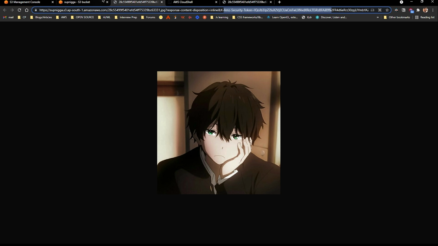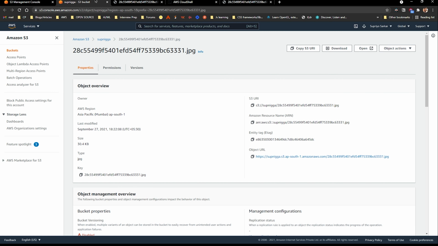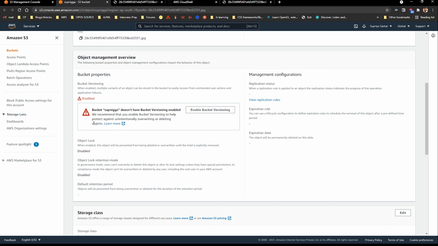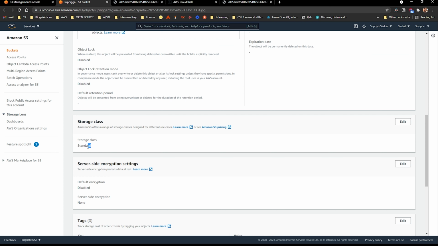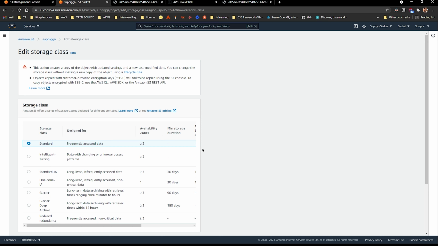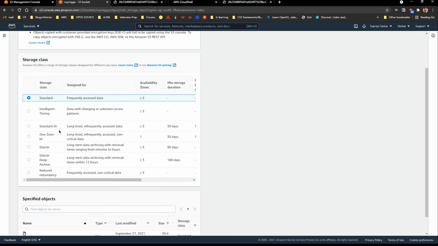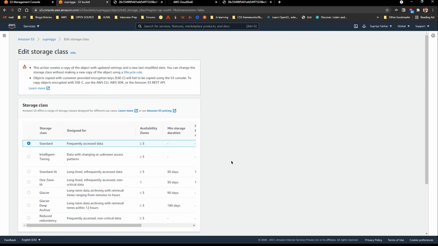So this is how you can create your S3 presigned URL. I hope you liked that video, and this was it, guys. This is very simple, and you can obviously enable bucket versioning and storage classes, which I was talking about. Currently it's Standard, and you can also edit that and do whatever you want. There are Intelligent-Tiering, Standard-IA, One Zone, Glacier, and so on. I just talked about that. So yeah, that was it.